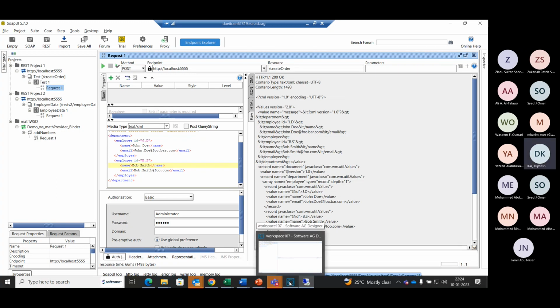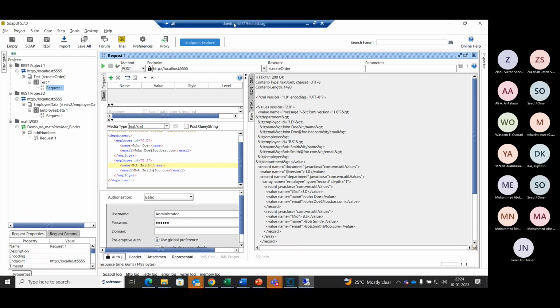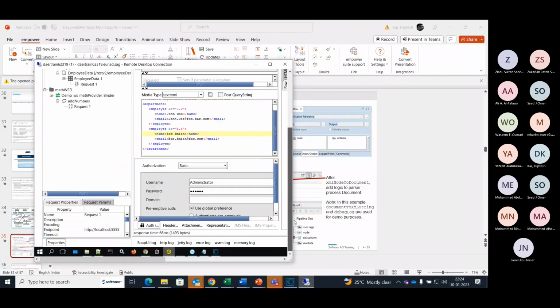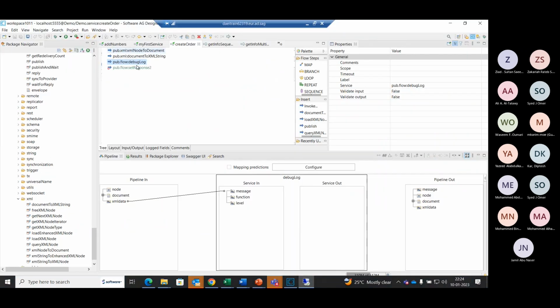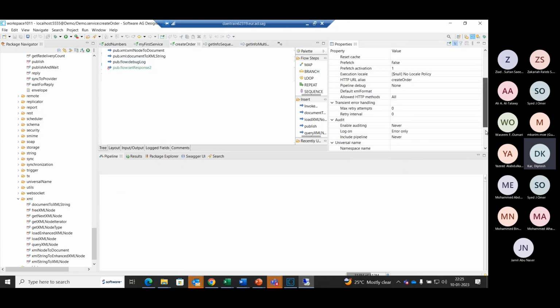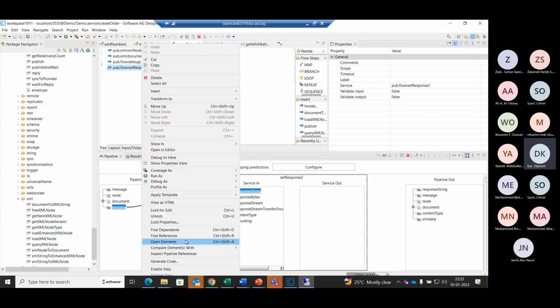So that means whatever I have called, it receives the XML document in the node format. And the response, if you have seen it, is in HTML format again, because the output template is defined as HTML. We can change that HTML into text XML.